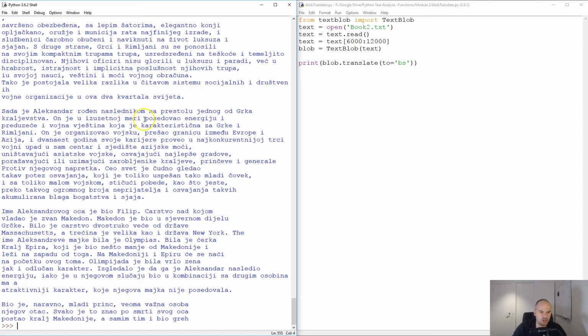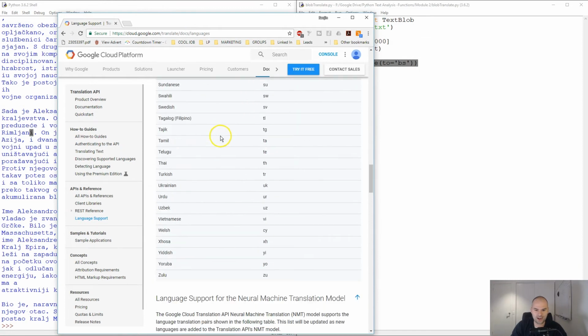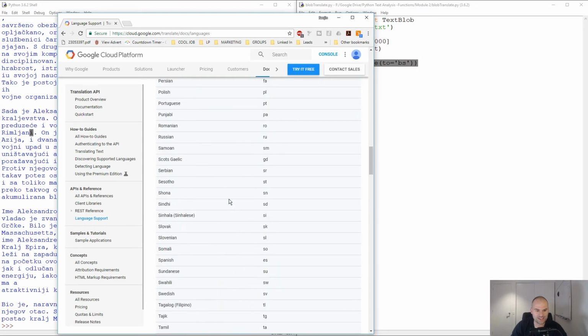Sada je Aleksandar rođen nasljednikom na prelju jednog od Grka kraljevstva. On je u izuzetnoj mjeri posjedovao energiju i preduzeće i vojna vještina koja je karakteristična za Grke i Rimljane. Okay, there's some grammatical mistakes, but I can actually understand that stuff. So there you go. You can have a virtually infinite menu of languages on this link. I think whatever your language is available.